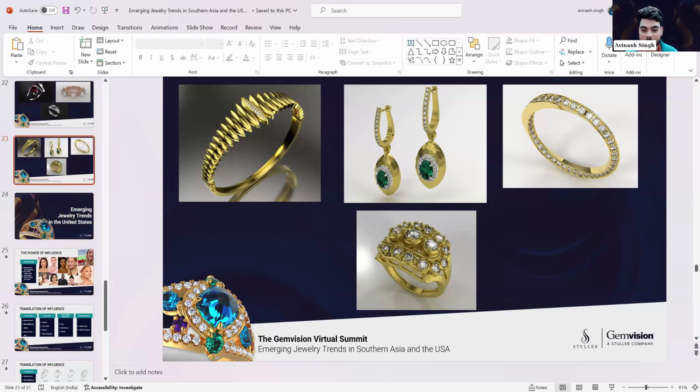So by incorporating this simple approach into your workflow, you can elevate your renderings to a new level of realism and authenticity. So I'll start demonstrating these tips practically.